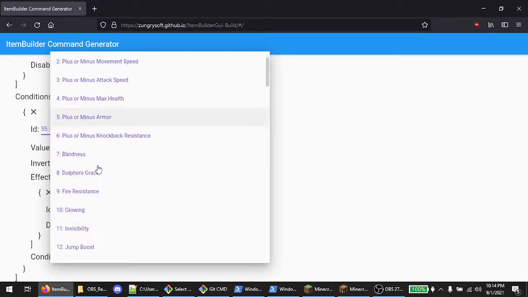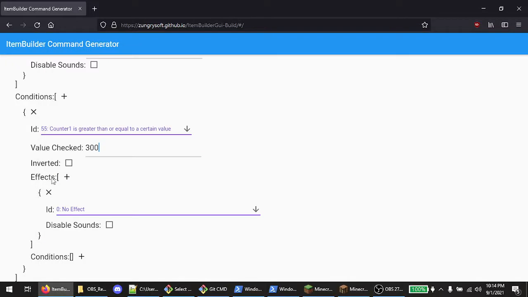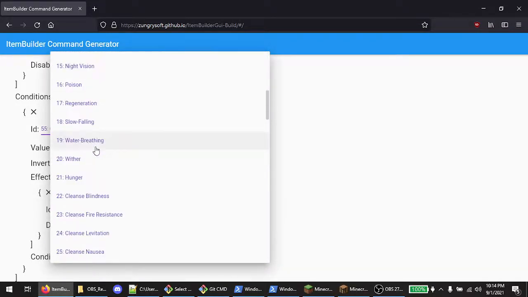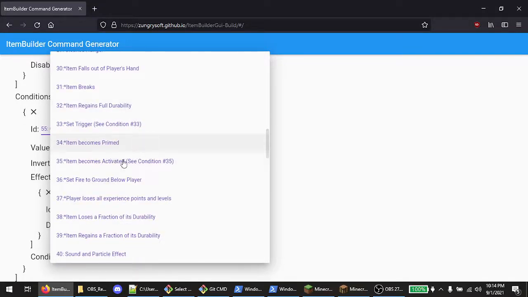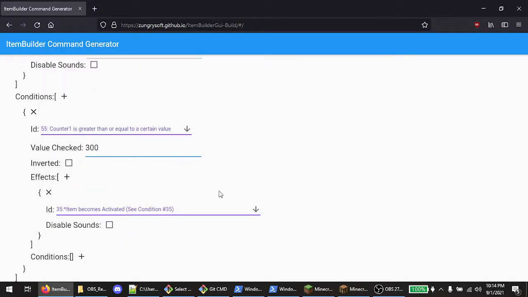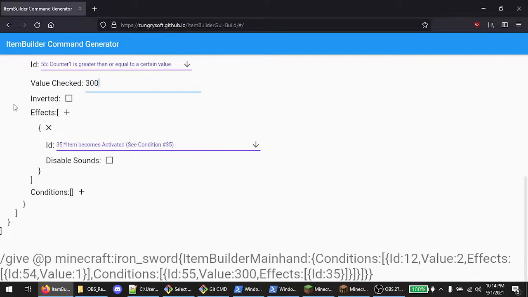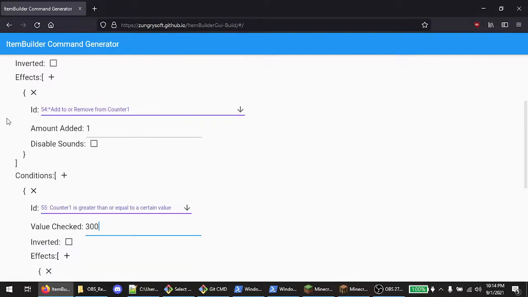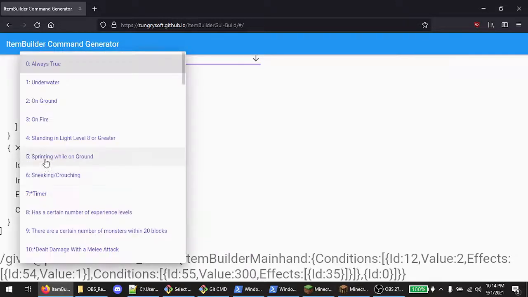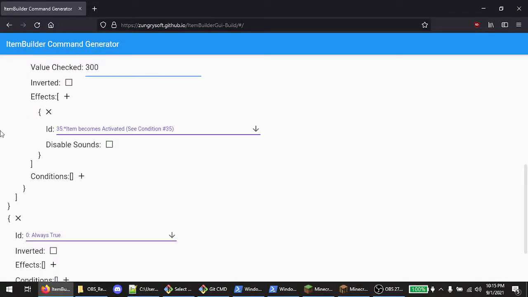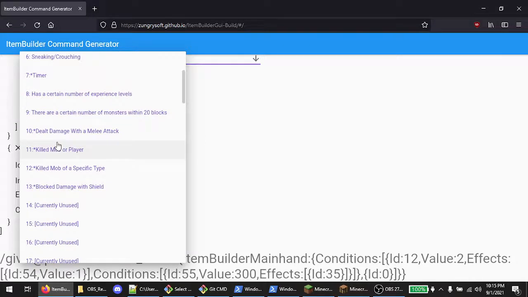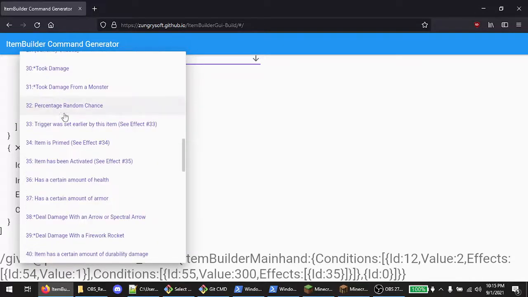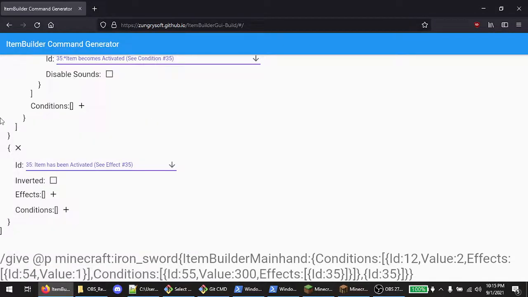The effect is the item becomes activated. The ritual has been complete. The player has killed 300 zombies. They now get the effect. So, we're going to go back up top, add a new condition to the base level of the item. This condition checks for if the item has been activated using all these conditions we set up here. Item has been activated.